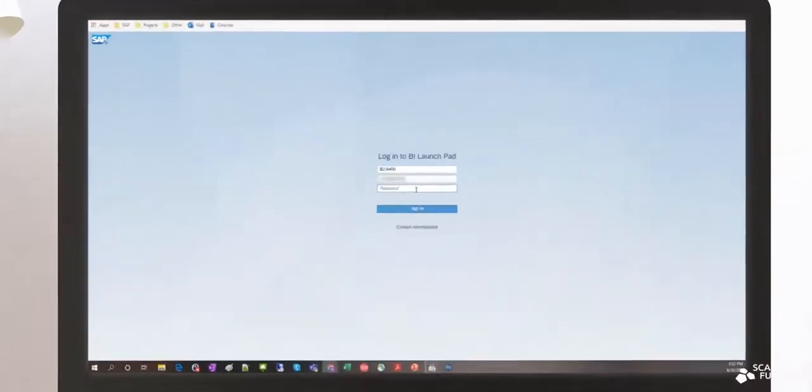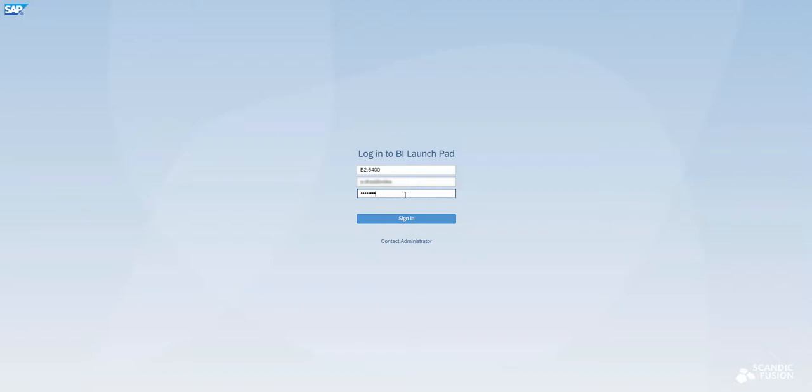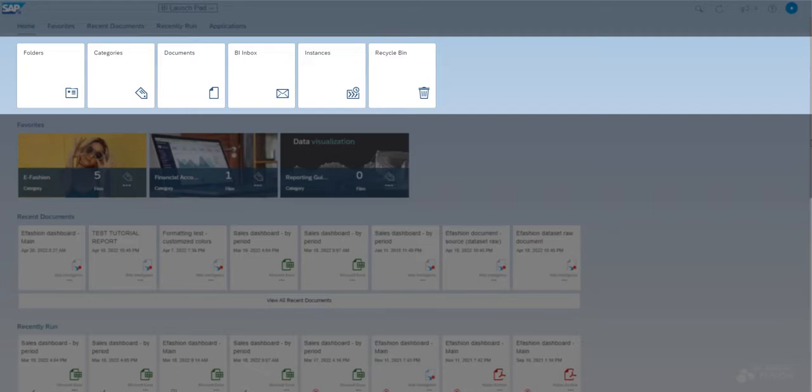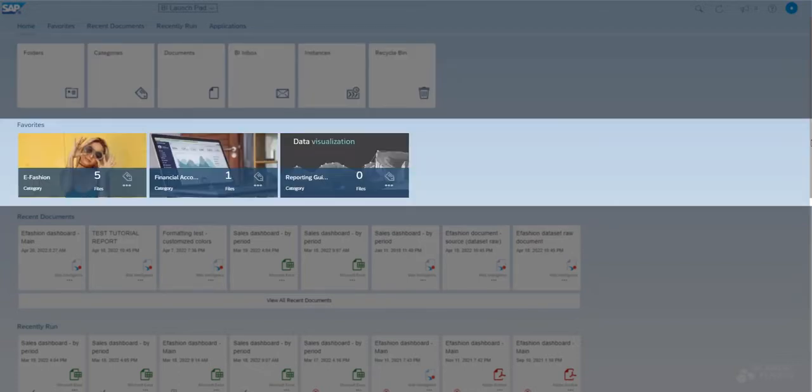Let's start. After the authentication, we begin by opening the home page, and here we can see that it has an improved interface which allows us to navigate to the available resources more easily. There are several sections. At the top we see folders, categories, documents, etc. Now it's easy to access your favorite reports and categories, and you could also manually change and customize them.